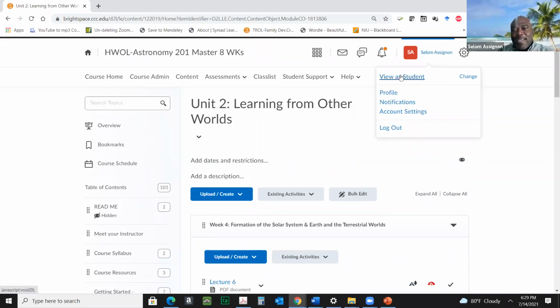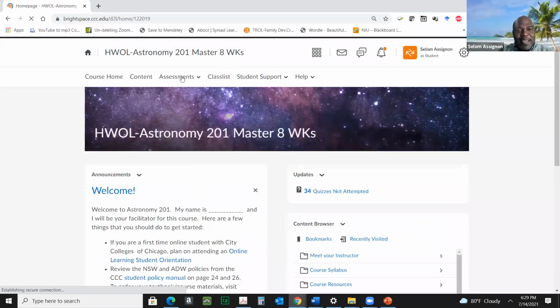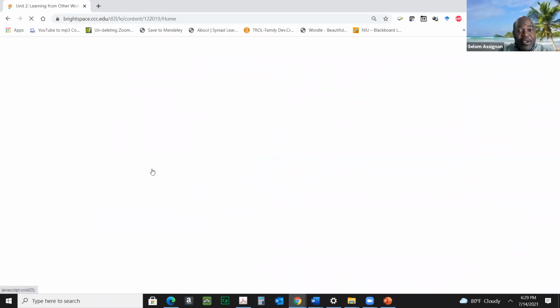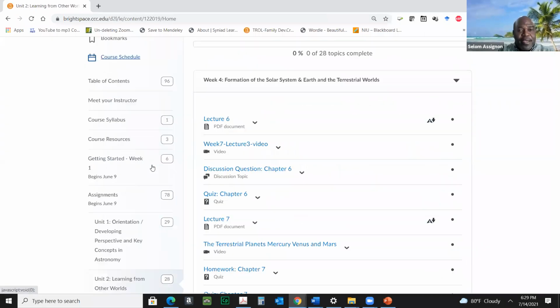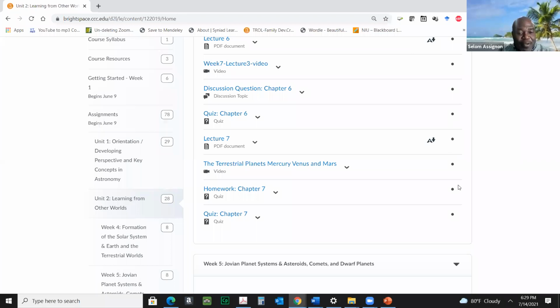So let me go, I think I did this last time, changing my role to a student. I'm changing my role as a student. I'm back here. They don't even see the color. Okay, so let me go back to here. All right, so you see the color is not showing up here. The color is, as I say, mostly for you as an instructor.